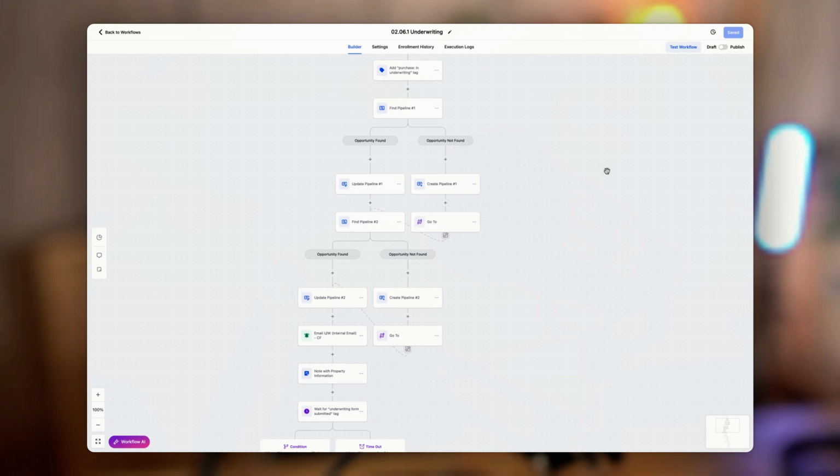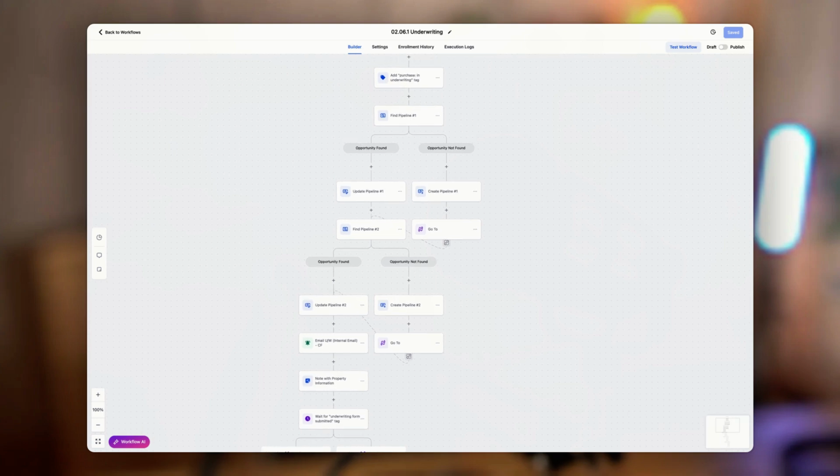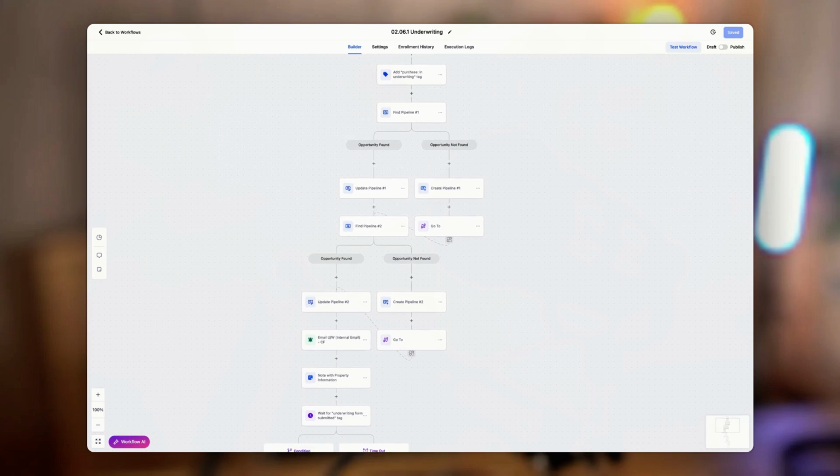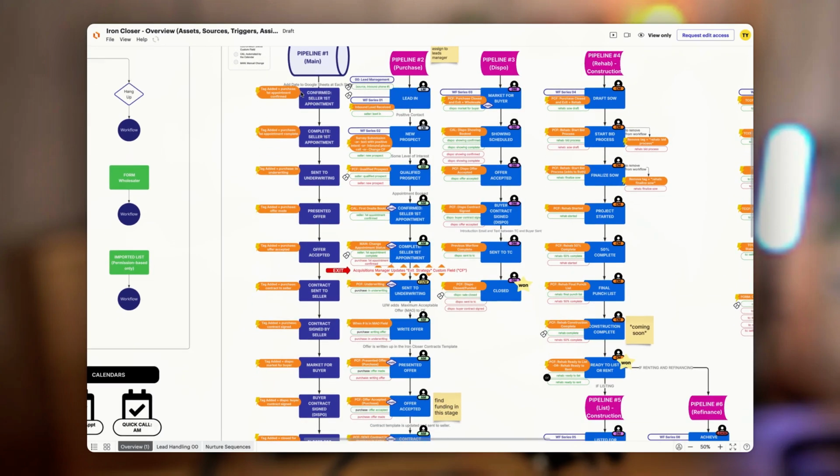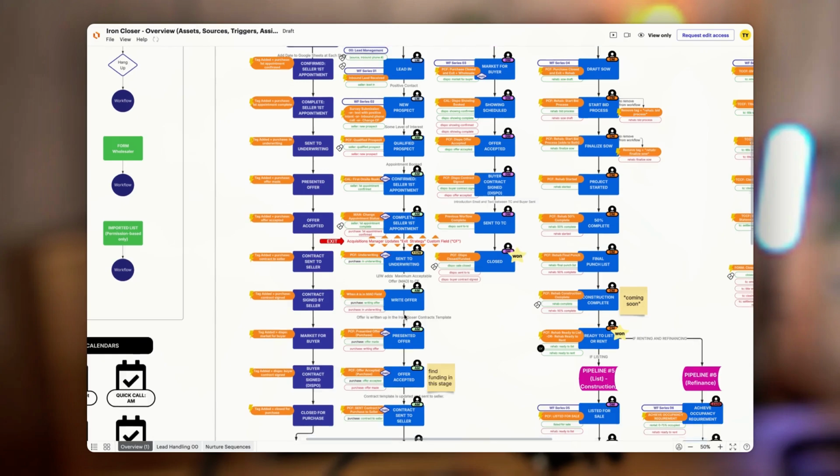So sales automation is much more than just how many emails, texts, phone calls you're making to any lead. Specifically to real estate investing, there are several phases that we go through. We're reaching out to sellers. Here we have this pipeline number 2 really breaks down the process.